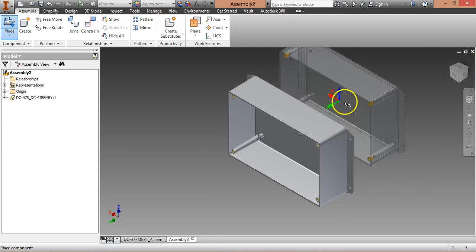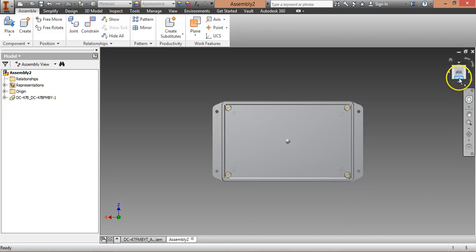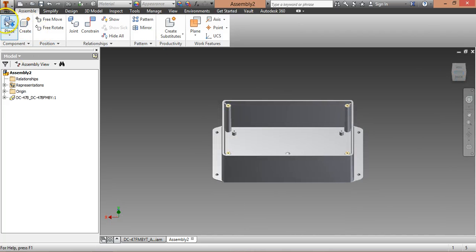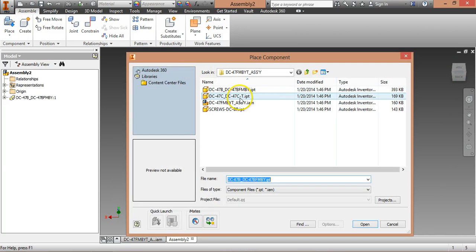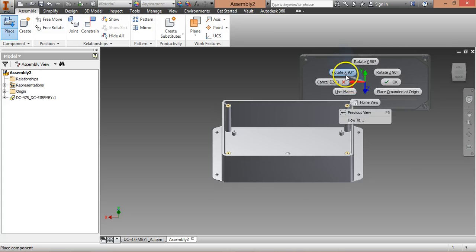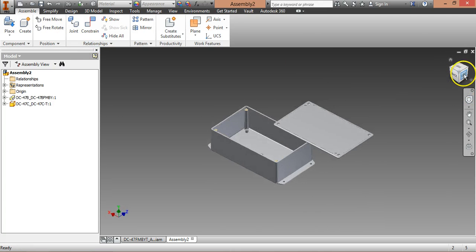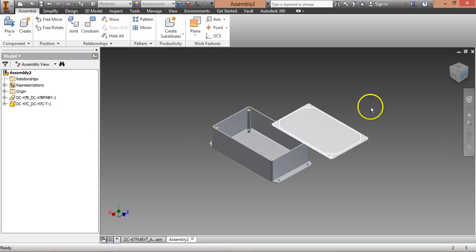So you can see it's now placed here. I'm going to hit Escape, so we only have to select the one individual part. And I'm going to place the top now, which is listed as T. Hit Open. I'm going to rotate this twice by 90 degrees. Click it and hit Escape, and now we have the top and the main portion of the case.